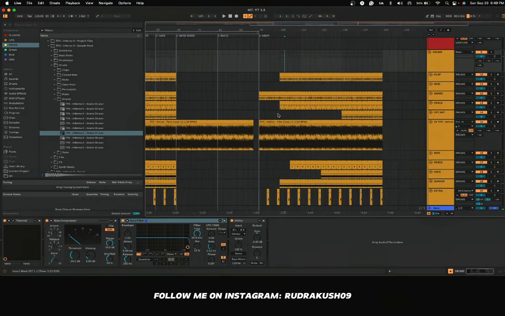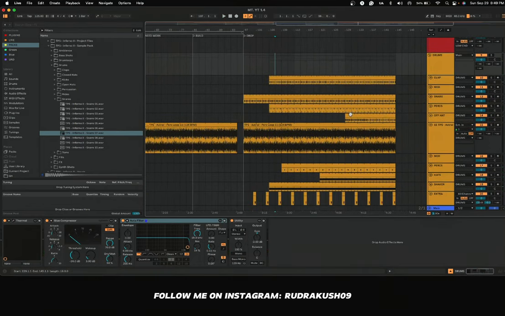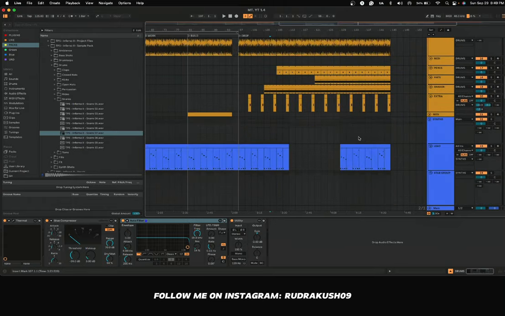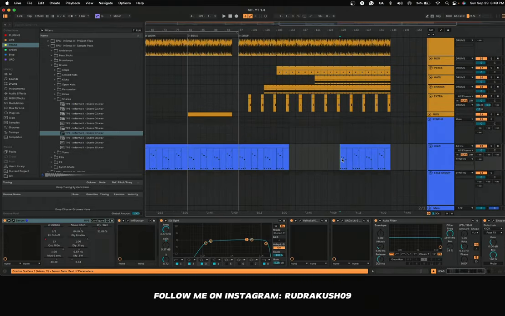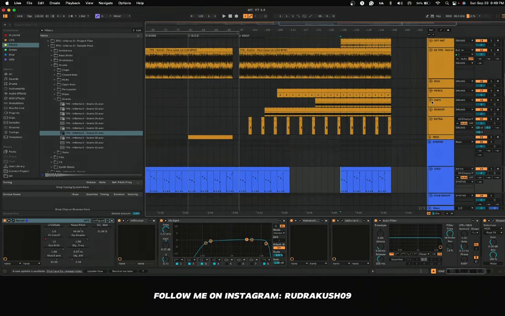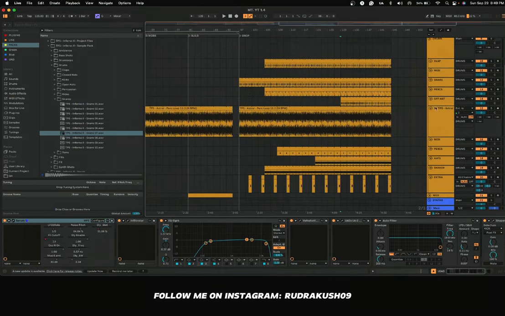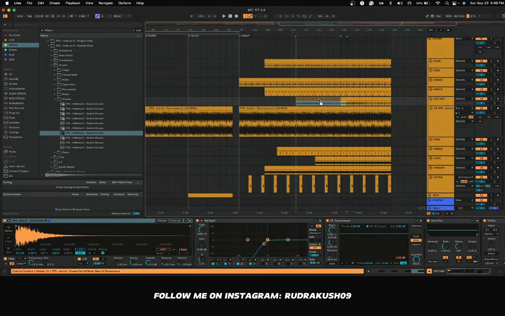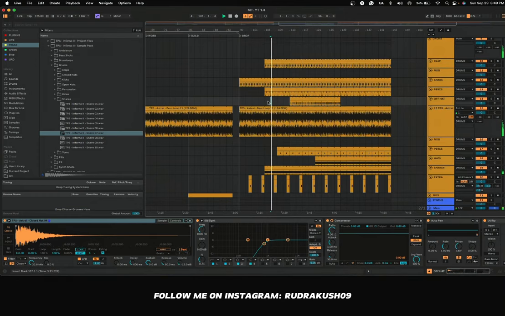I think we have to bring this off hat a little early, because at this point I want to mute some of the percussions, like this off hat, for example, this one. So I think I will put it here instead.